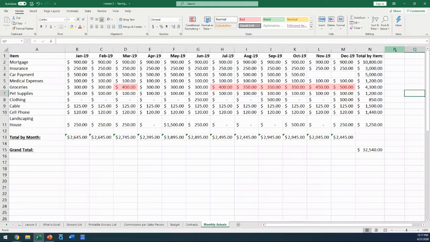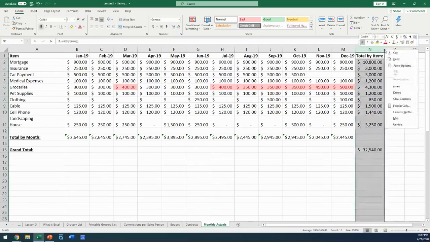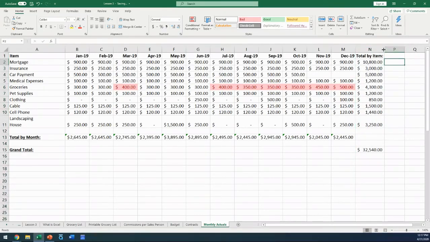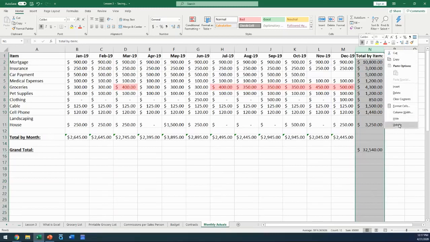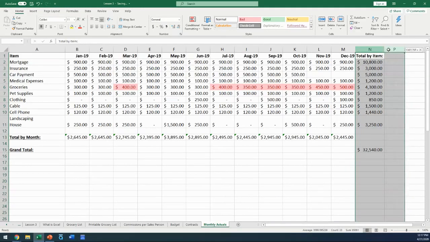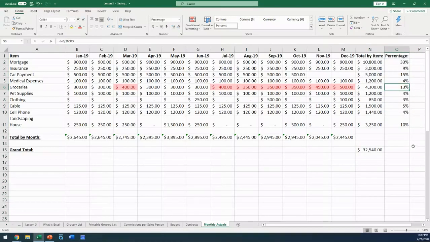What happens if I want to unhide that column because I actually need it? Well, first of all, I can go in between N and P, put my cursor there, right click, and click unhide. Highlight N and P, right click, and click unhide, and then my percentage comes back.